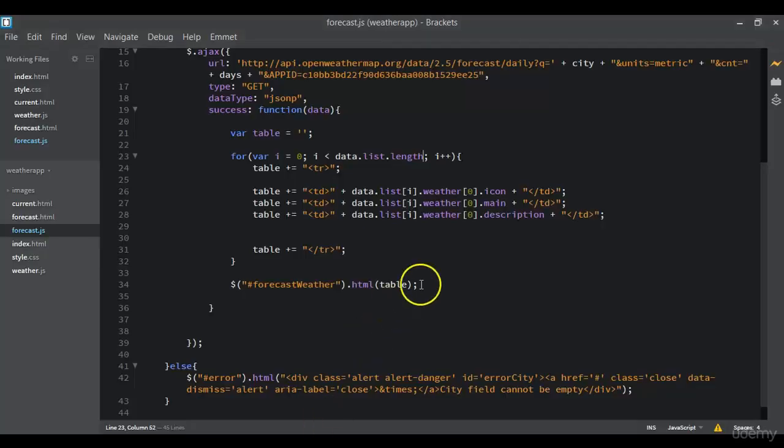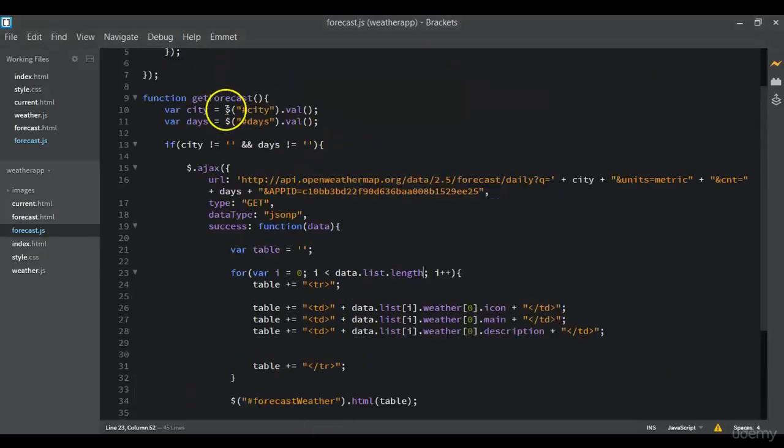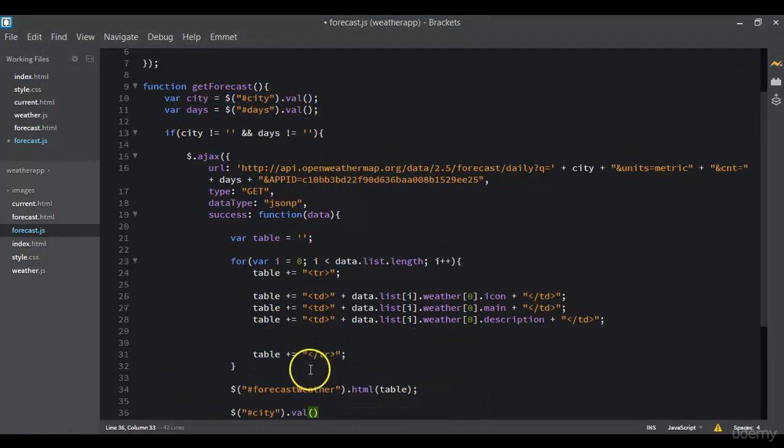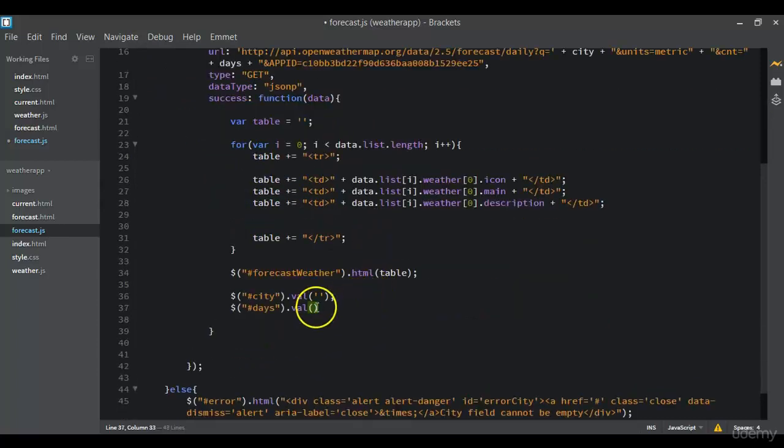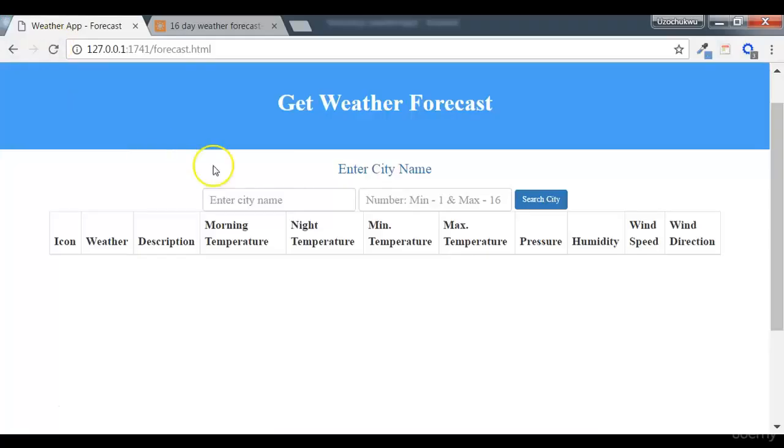But before then, let's just go ahead and clean, empty the form fields. Then it's going to be empty form field. Then we do the same for this. We empty the form field or the input field. So we come here, we refresh.